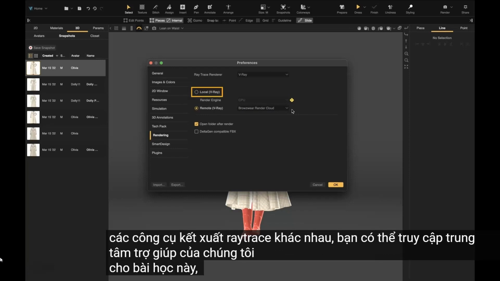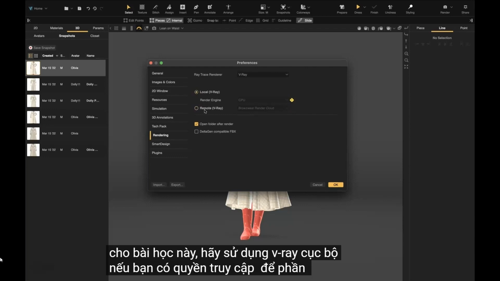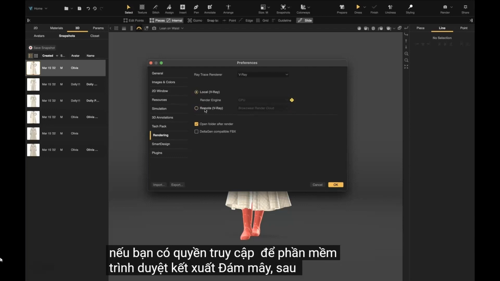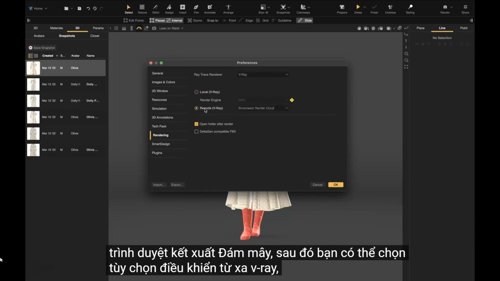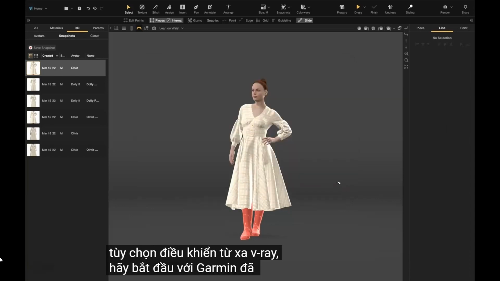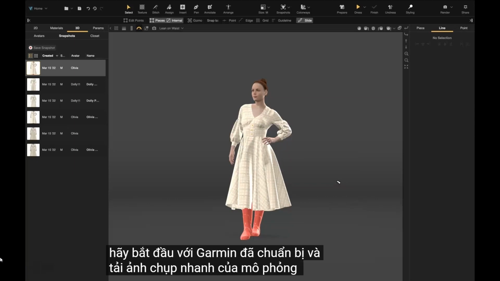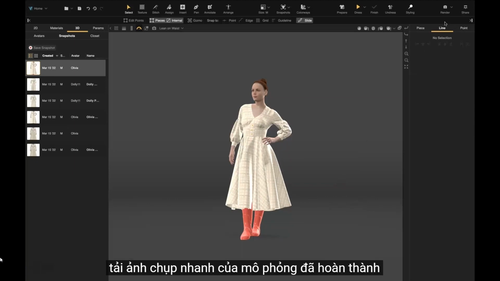For this lesson, let's use V-Ray Local. If you have access to the Browseware Render Cloud, then you can select the V-Ray Remote option. Let's begin with the prepared garment and load a snapshot of the finished simulation.